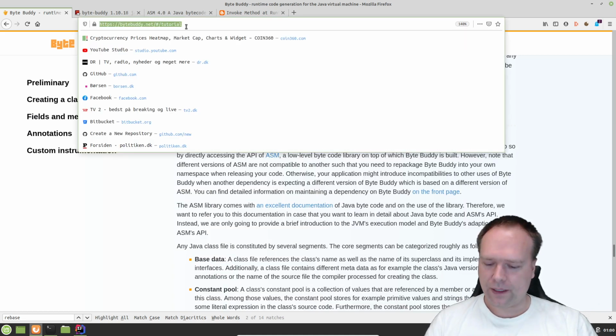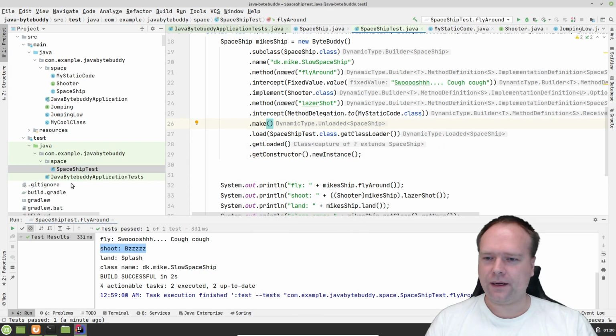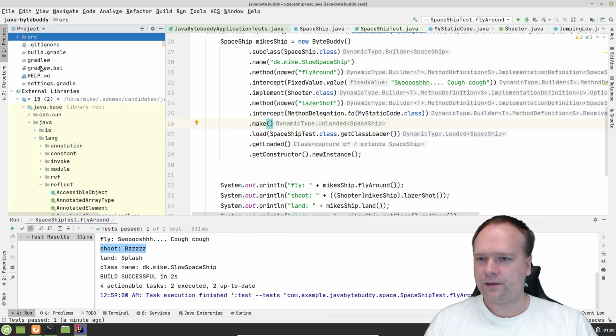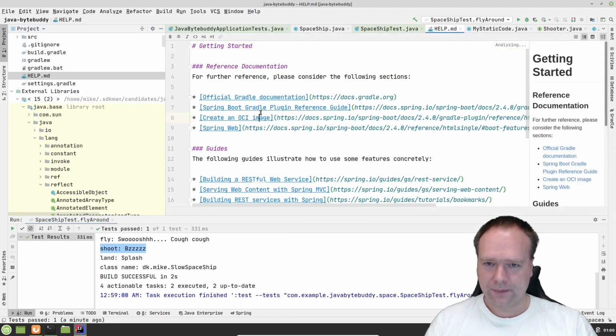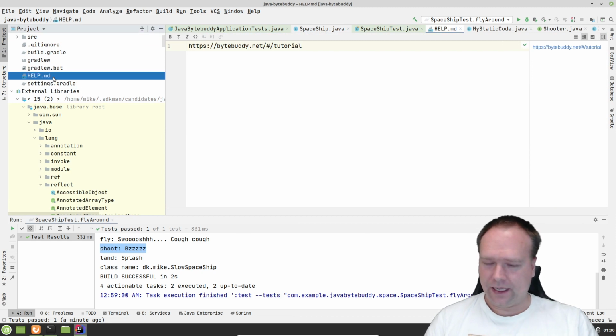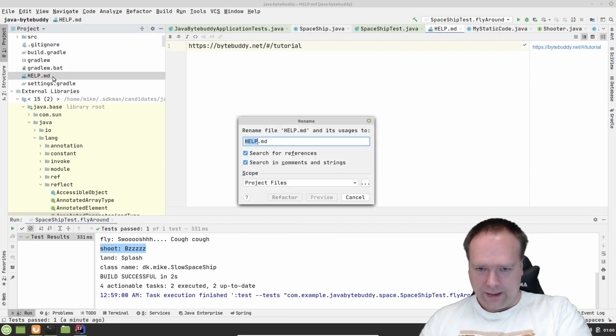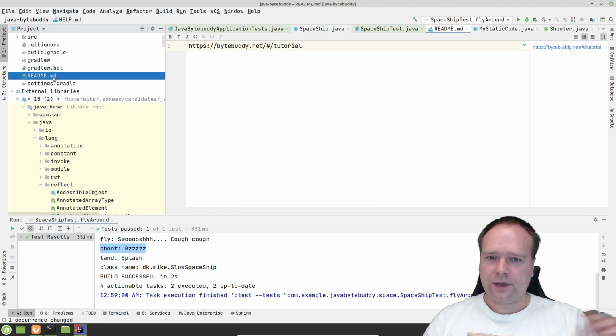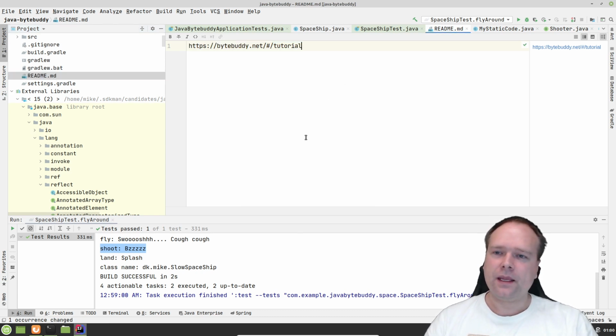Yeah, so read this. I'll put this in the readme.markdown file, which we have. We don't have one actually. I will rename the help.markdown file. This is one that Spring always creates for me. So here now I have the link right there.